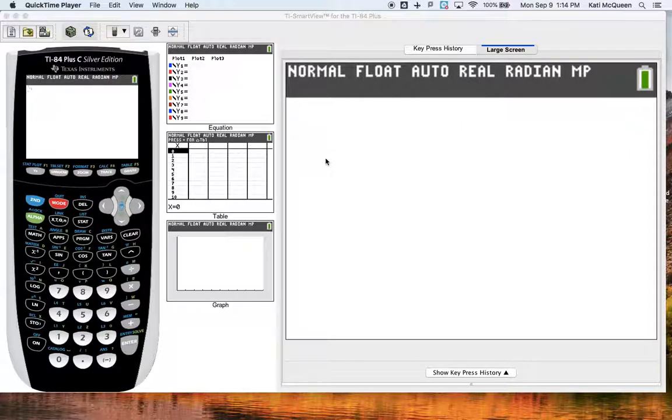Alright guys, so I'm just going to go through quick here a little video on making a histogram like we did in class today, just for you to have to look back at in case you need to. So making a histogram, the first thing you have to do is enter your data into your list.